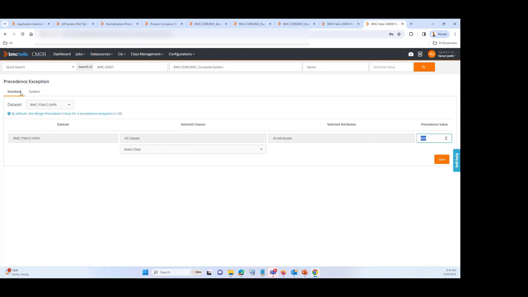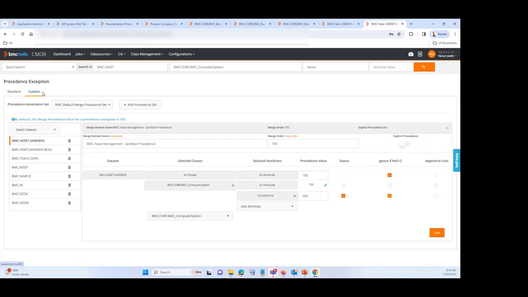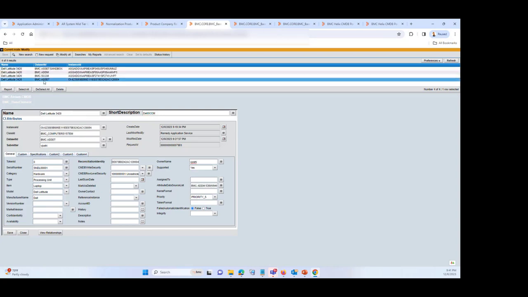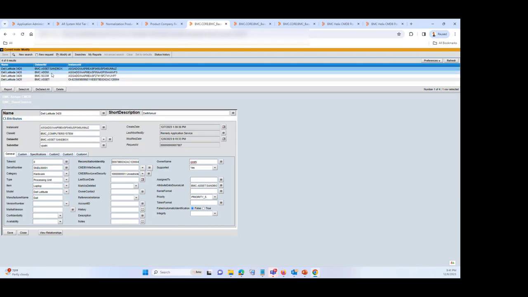So for standard, you will use these standards. If you have customs, you will use this one custom, and it is recommended. For example, all your jobs can use this one precedence association where all those data sets need to compete with each other. So those should be part of a single precedence association set, basically. Based on this precedence, wherever there is a higher value, it's going to pick that attribute from that particular data set. So based on these precedence sets, it has decided this, right? In my asset sandbox, it has picked the owner name from sandbox and other values according to these data sets.